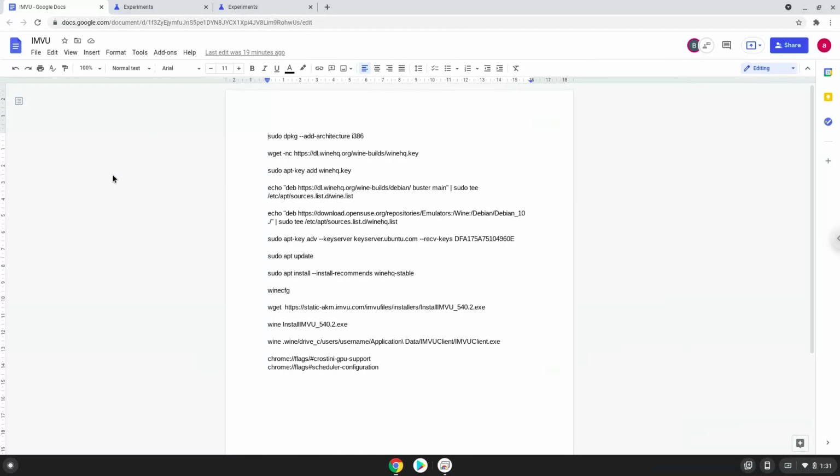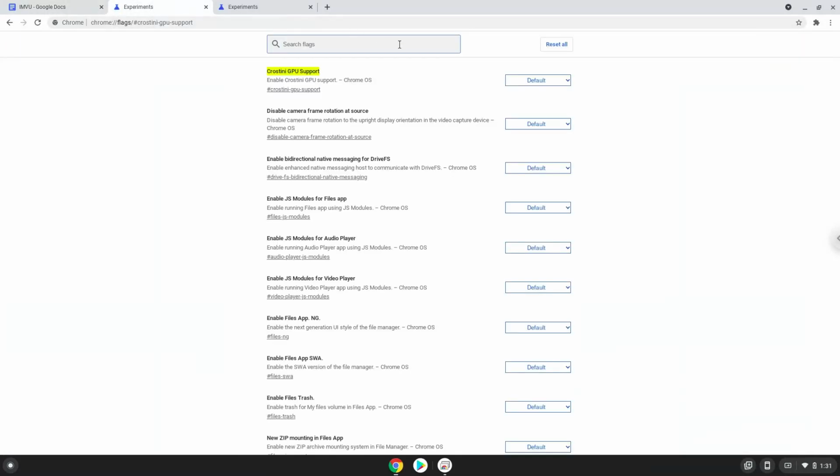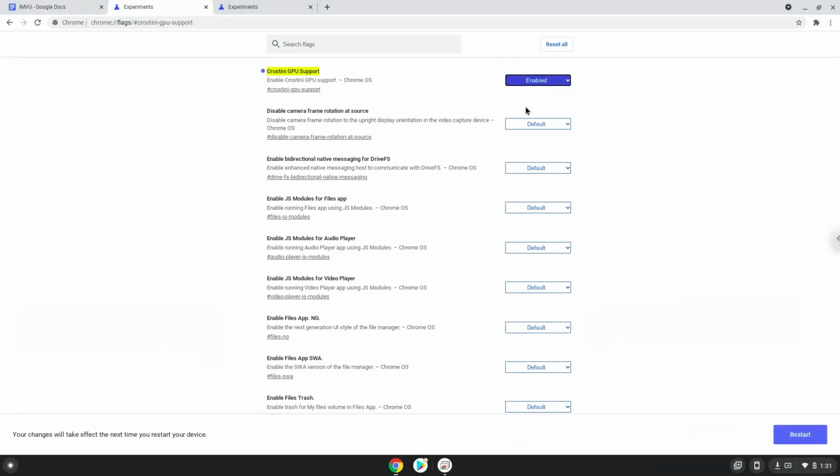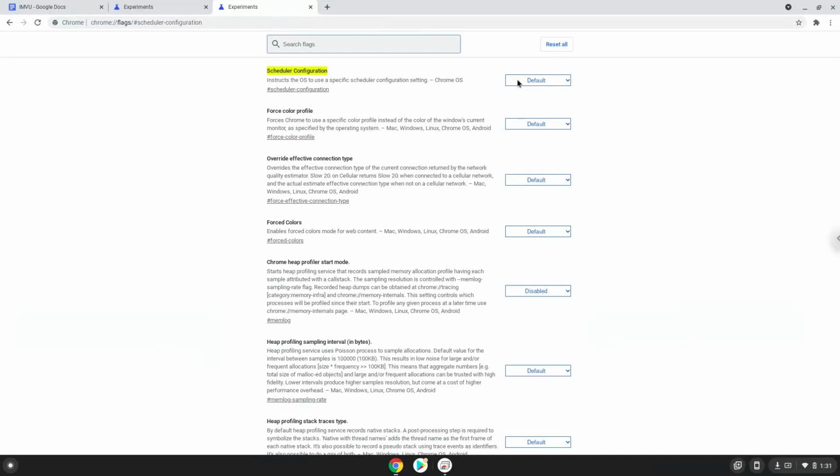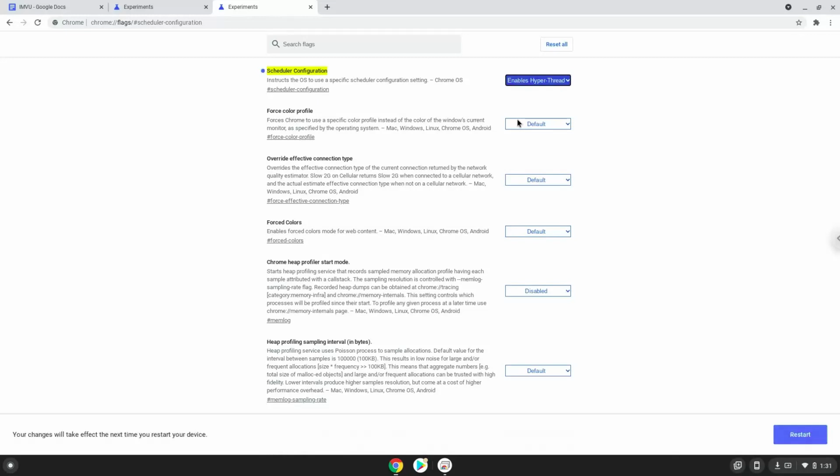Firstly, we will enable two settings on our Chromebook to increase the performance of the game. To do this, we will go to these pages and enable the settings. The links are in the video description. Now we will reboot our Chromebook.